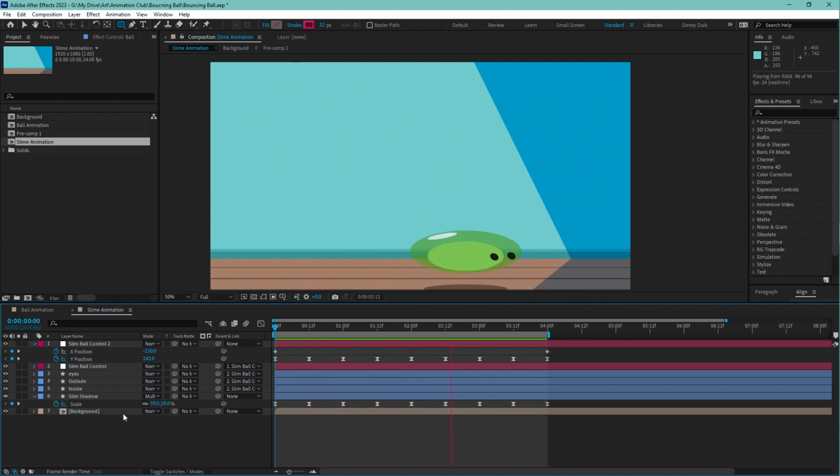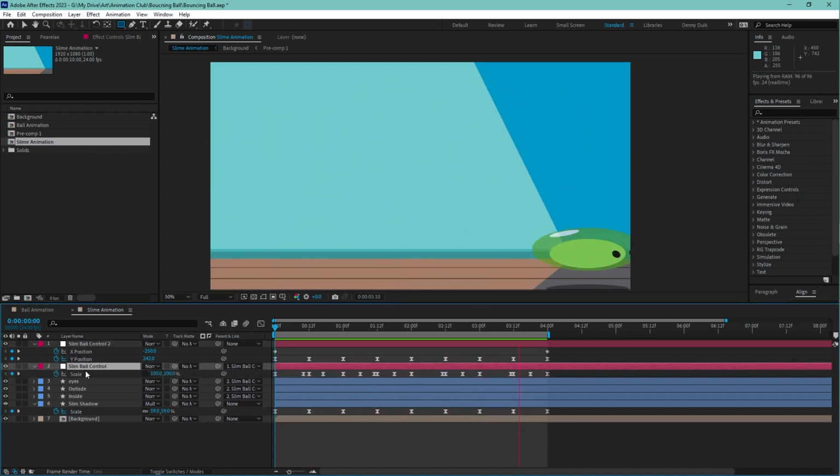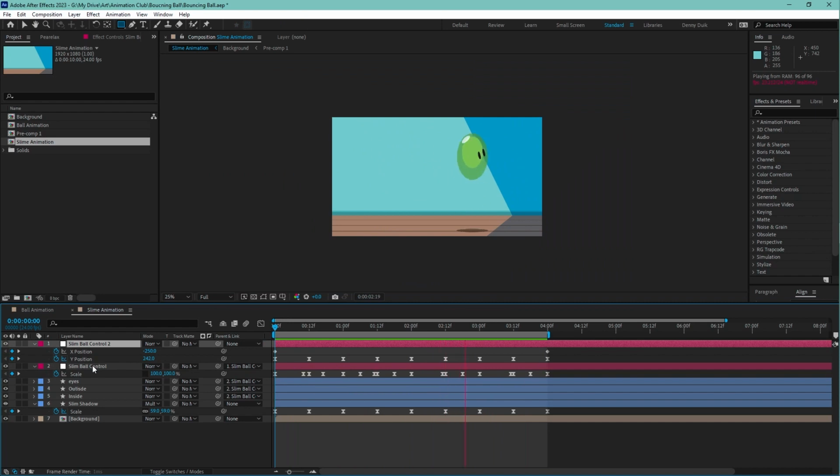But yeah, just to cut it short, I used null objects and connected all the different parts of the slime to the null objects over here. And then I connected this to another null object because I need to have the scale. But actually, you can combine this. You only need one null layer, but I made two, even though one is good enough. But yeah, a little bounce, a little bounce.